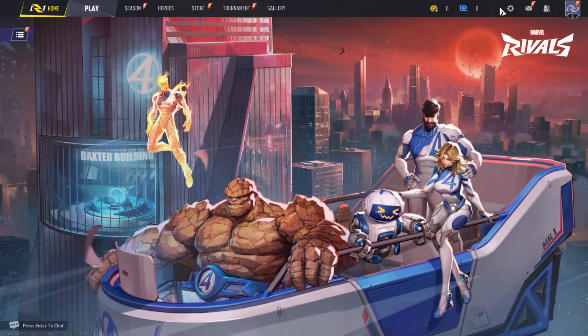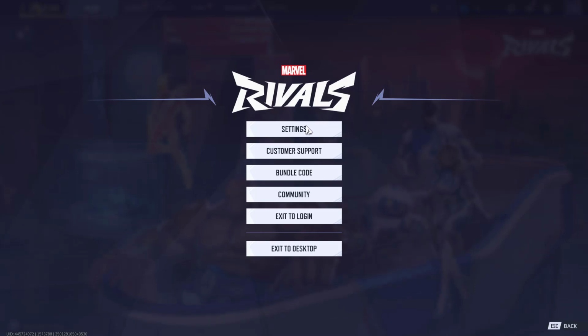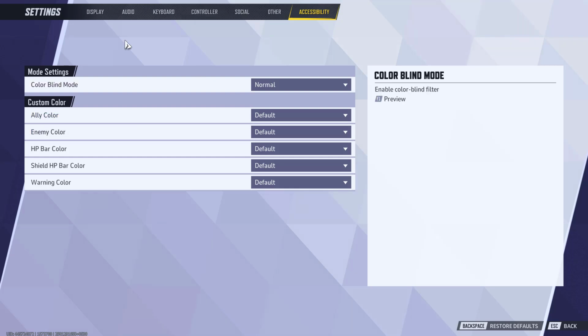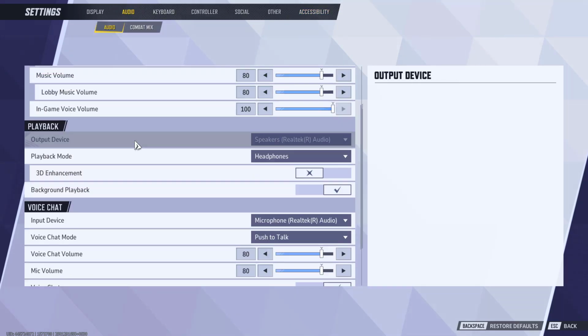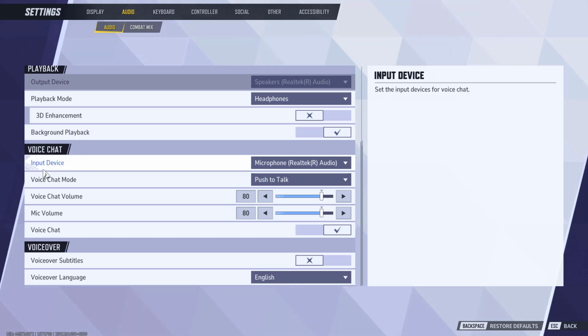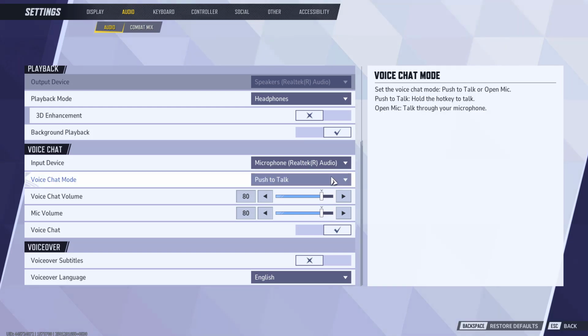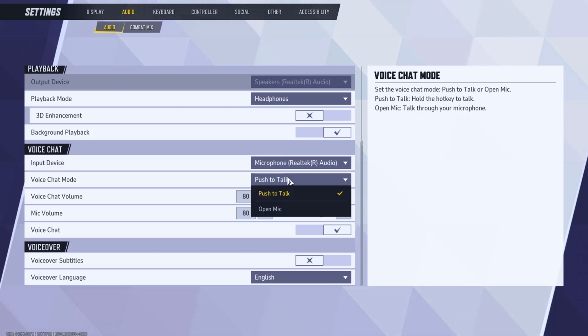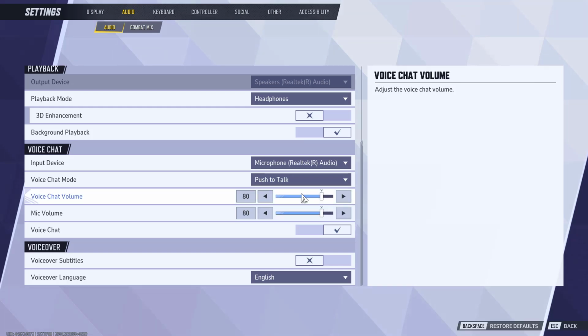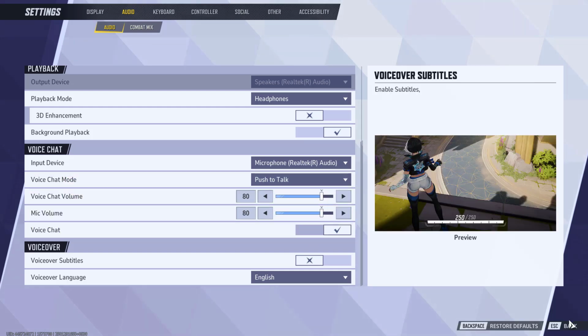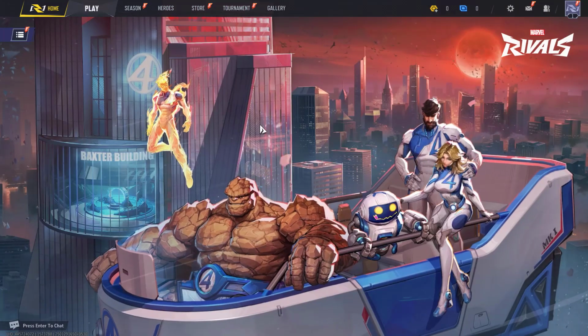First of all, in the basic step, click on the gear icon and choose the option settings to open the settings menu of the Marvel Rivals game. Now under the tabs, you need to click on the option audio. Now scroll down and under the voice chat, you will find the option of input device. From the drop down list, make sure you select your default input device. In the voice chat, from a drop down list, choose push to talk. Save the changes and then try to launch the game.